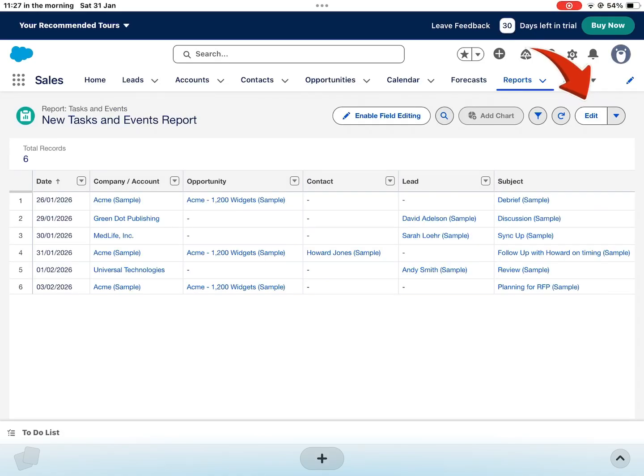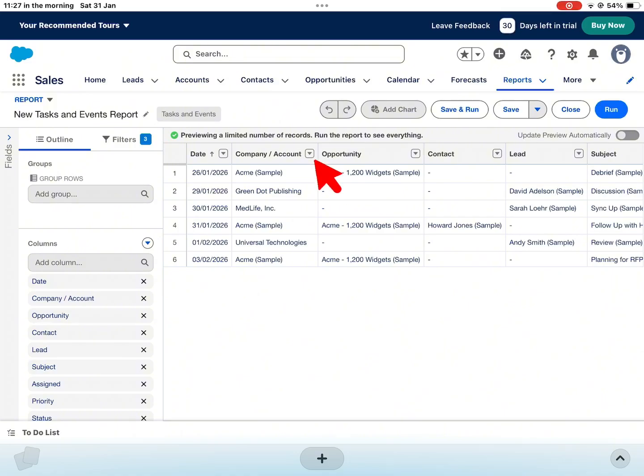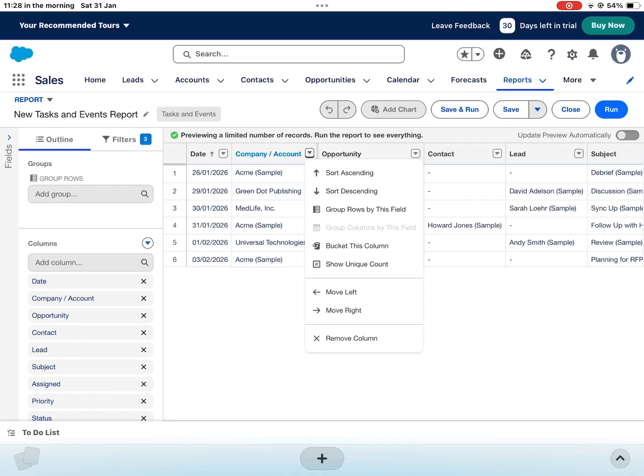Then again, we're going to click on edit, found at the right corner. So here under company or account section, there's the drop down section. We're going to click on that button. So as you can see, there's the bucket, this column and option. We're going to click on it.